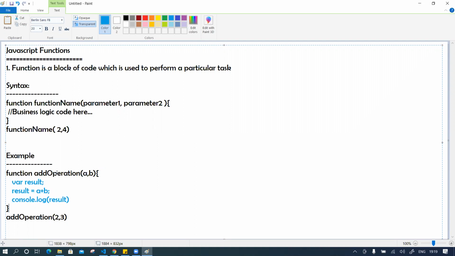So this add operation function has parameters, we are calling the function with parameter values, and what we write inside is business logic. That business logic is a simple add operation. So what is the main advantage of this one? A block of code, which is used to perform a particular task. That particular task is nothing but add operation, right? Second point.